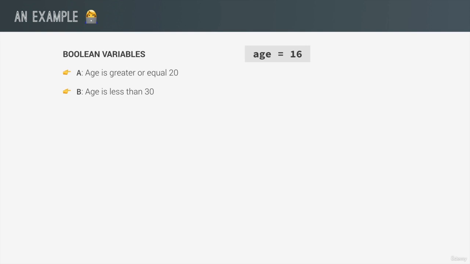But of course, the best way to understand it is to use a more practical example. So let's go back to using the age, and this time we set it to 16. And then we have our two Boolean variables. The first one is age is greater or equal 20. And the second one is age is less than 30. So let's determine the value of each of them.